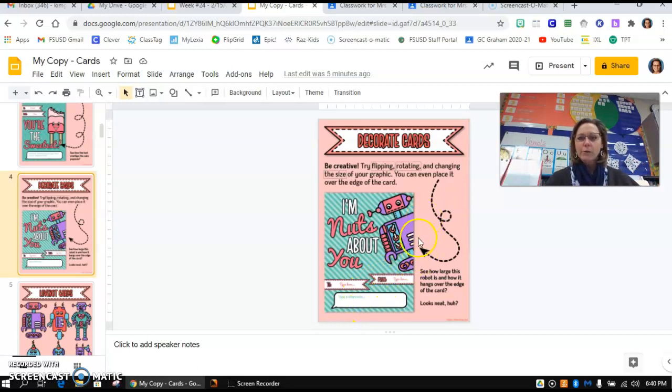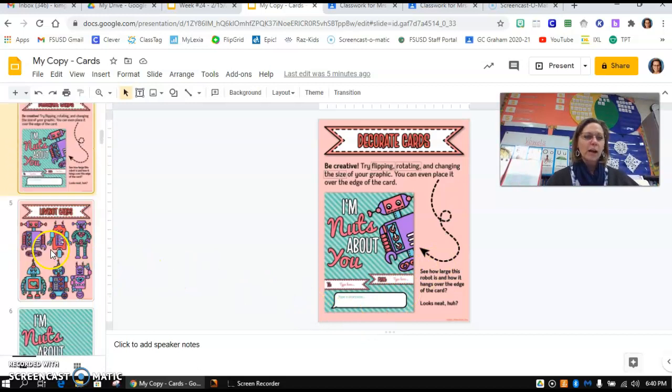All right, so now you notice here how this guy's hanging over the edge. Right down here it tells you, see how it hangs over the edge? Because when you send me your card, I'm going to download it as an image, and it's going to cut off that edge. So it's okay to have it go over the edge a little bit if you think that would be cute, because that little robot kind of looks like he's peeking in, right? So that'd be cute. So I'll go over a couple of those things.